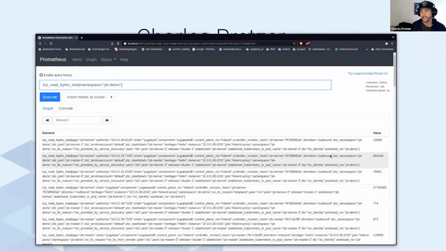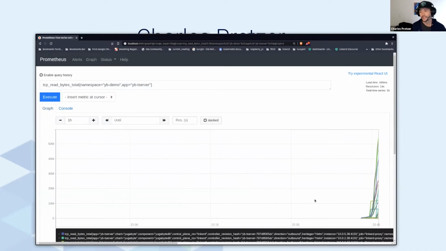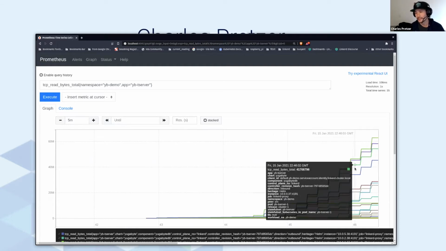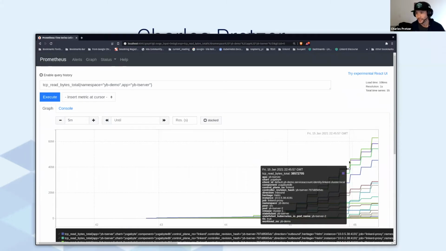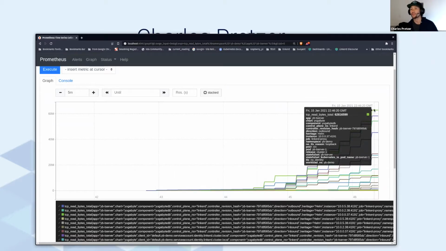And so we can see that we've got multiple workloads. Let's say that I wanted to just filter it down to, let's say, app equals YBT server. This will make it a little more manageable. When we look at the graph, we can see a lot of traffic came in very quickly. Let's reduce, there we go. A lot of traffic coming in very quickly. And here we see that it's the instances. And so this is all the bytes read from each of the instances.